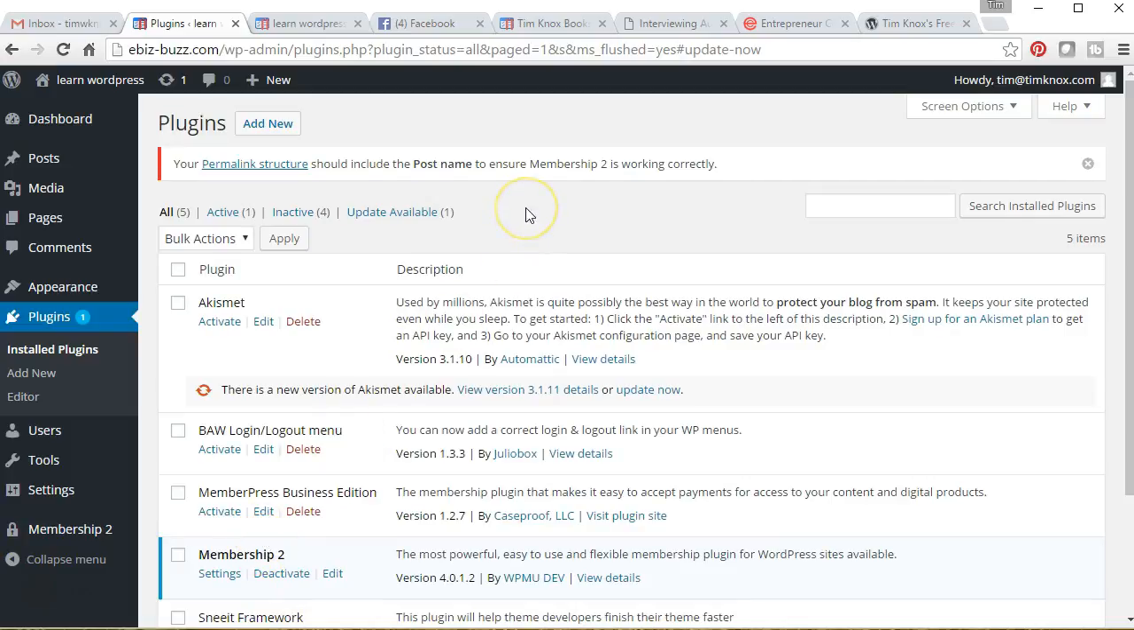Now, one thing before we get started, the way this works is when you add pages, posts, or menus to your website, if you want those to be protected behind your membership site, you have to set them up as such. One of the things that is required to make sure that Membership 2 is working properly is that your permalink structure should include the post name.